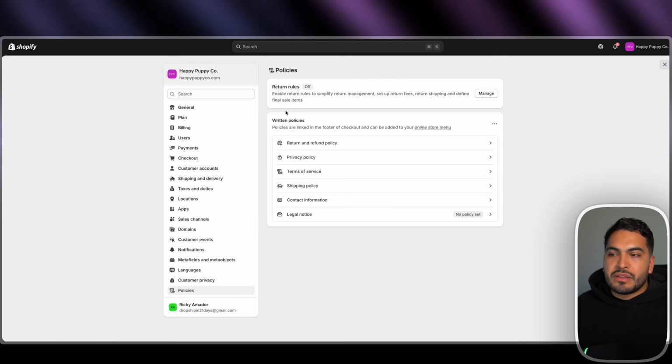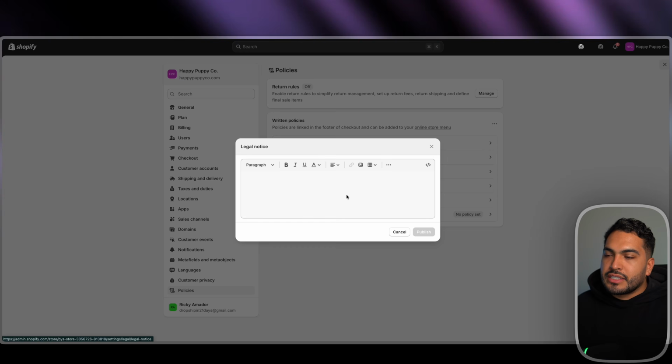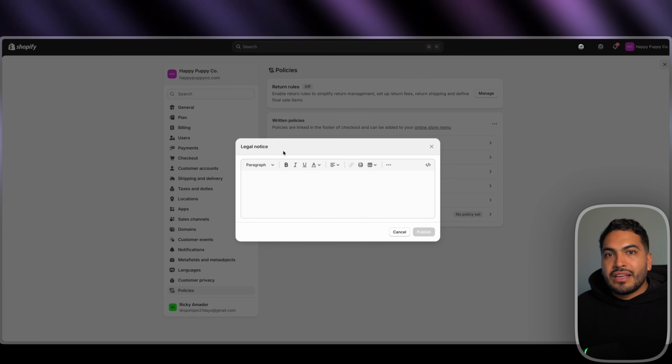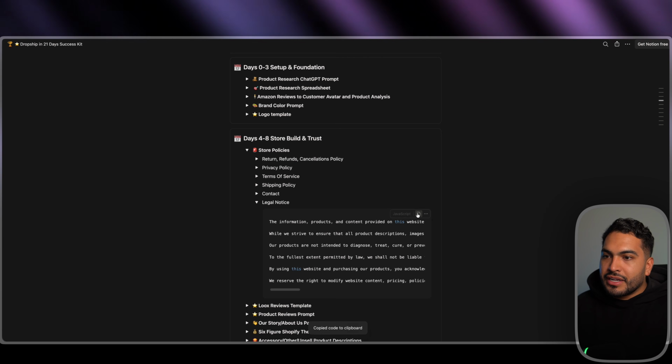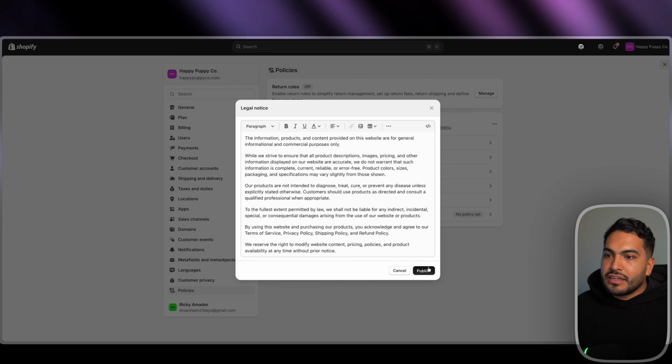So I went ahead and filled in the policies. The last one is legal notice. This is a new one that Shopify recently added, and it's really important to fill this in. So I have this in the success kit. So I'm gonna copy that, and then I'm gonna paste it in here, and then I'm gonna publish.